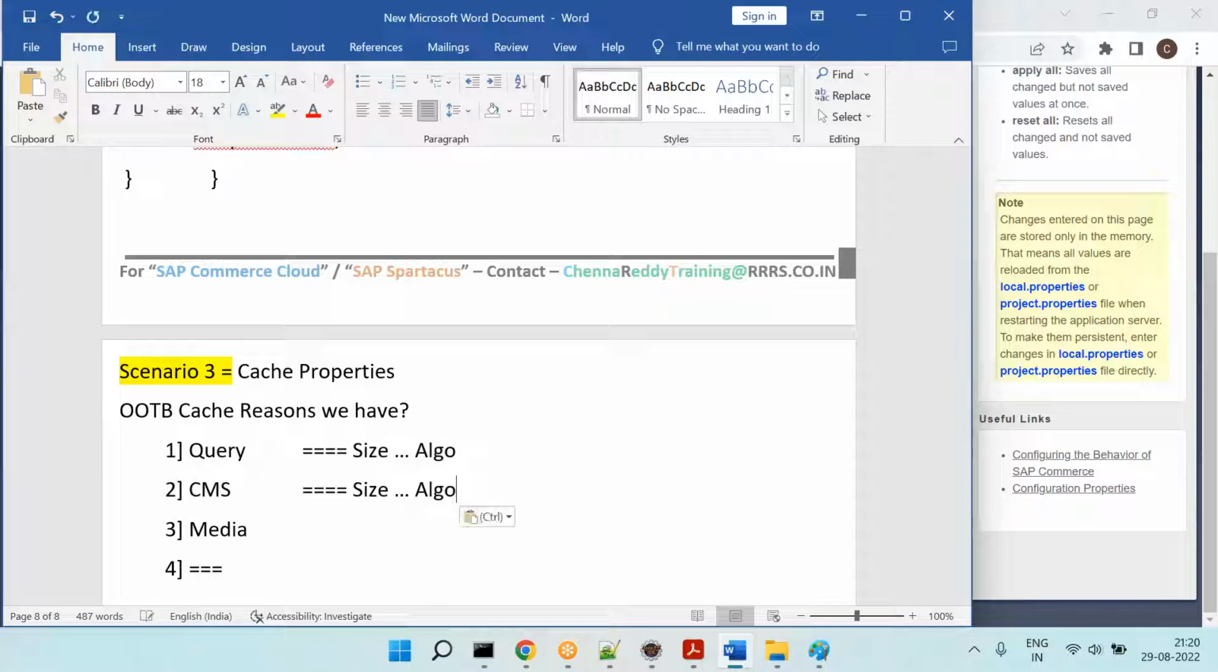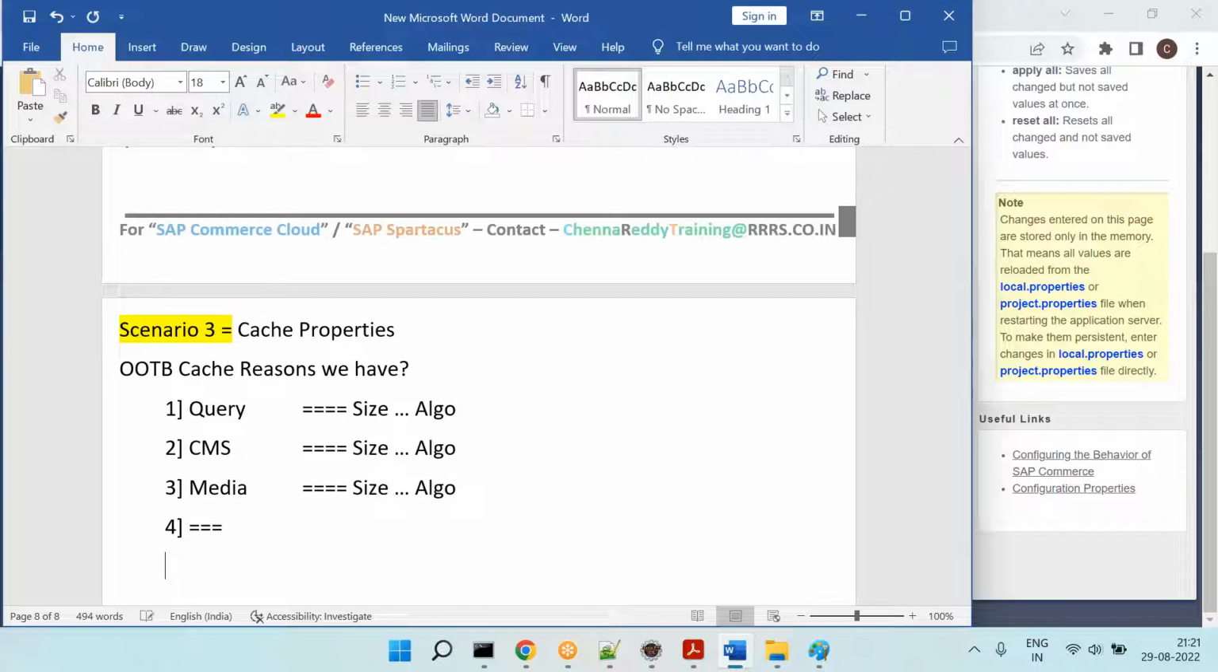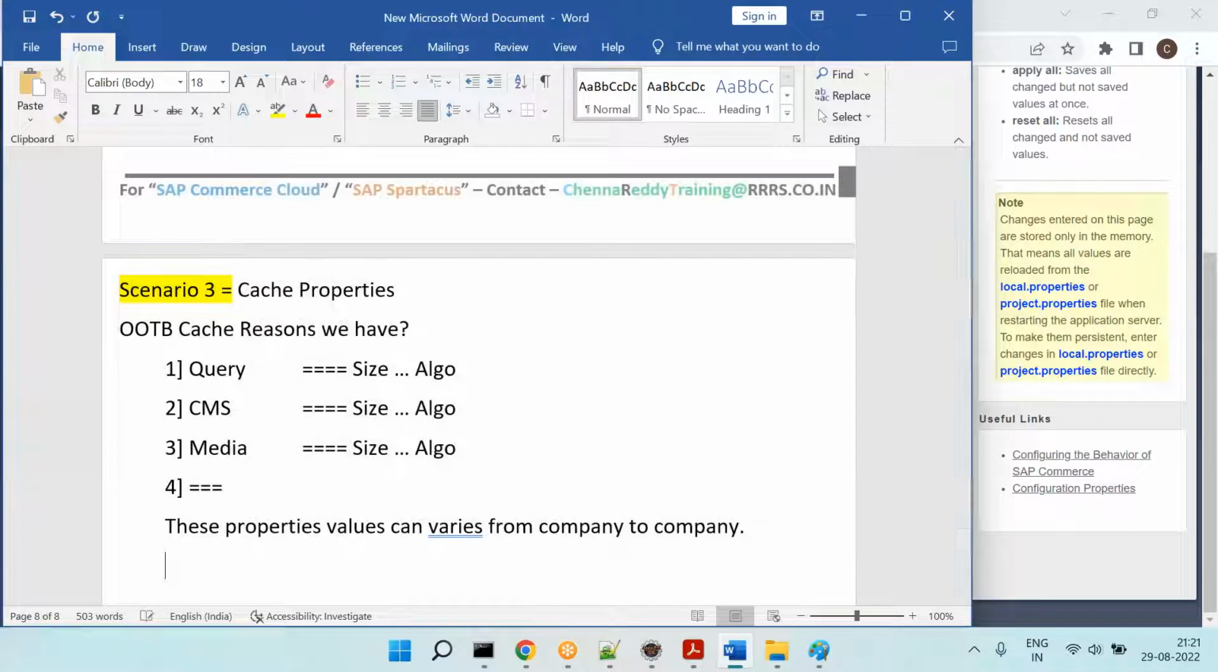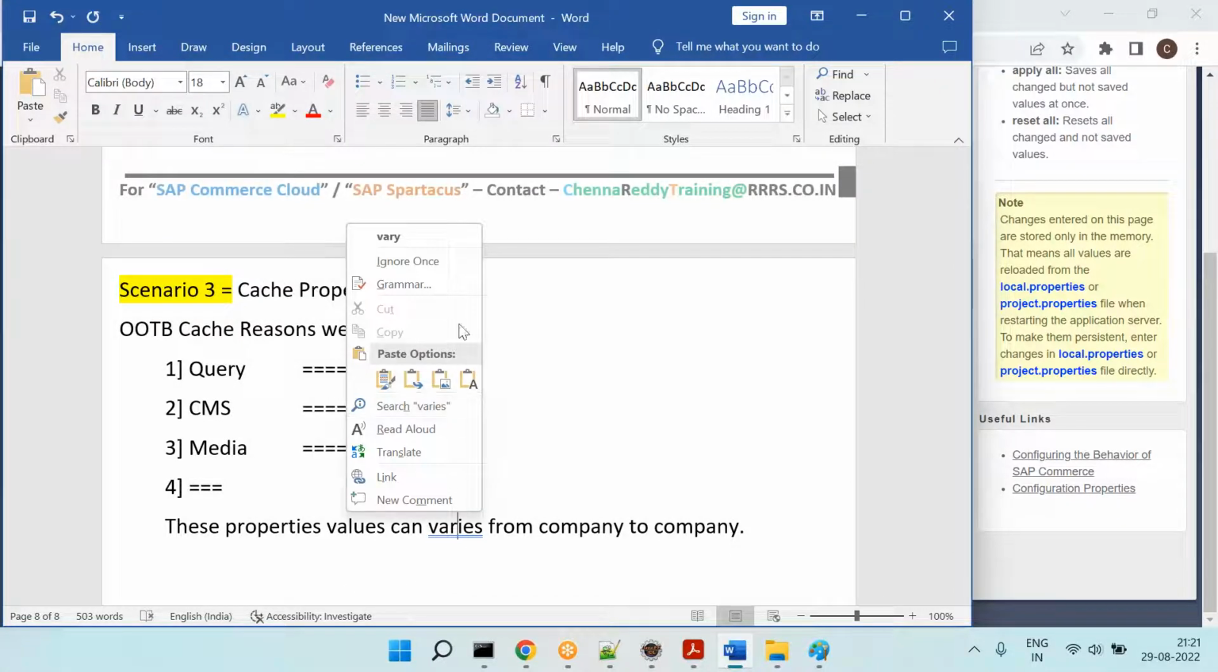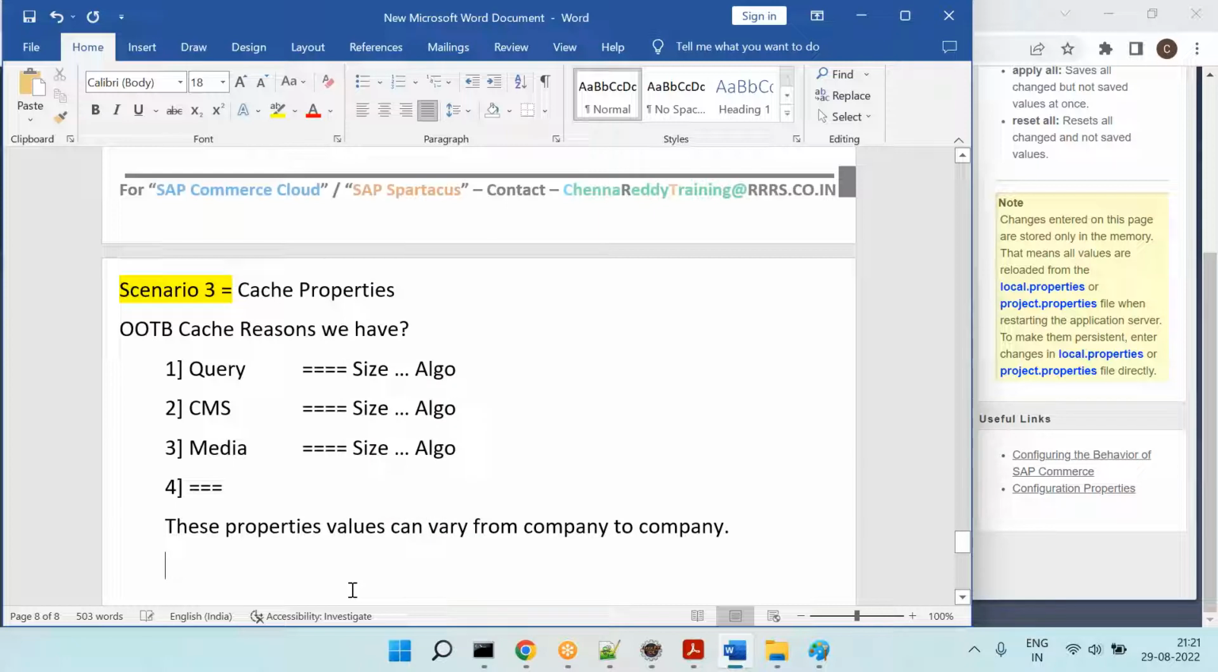Now do you think these are the same for all companies? That means size and algorithm. The algorithm can be the same, but the size might be different, right? Let's say you are working for Lenovo, they want some size here, some size there. So these property values can vary from company to company. Now, do you think they hard coded it or made it generic properties? They made it generic properties.